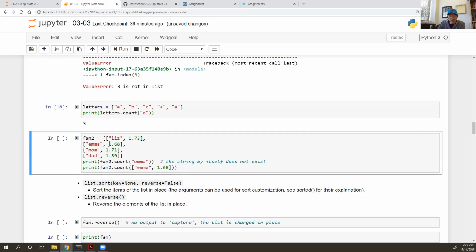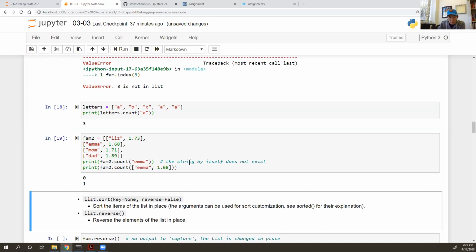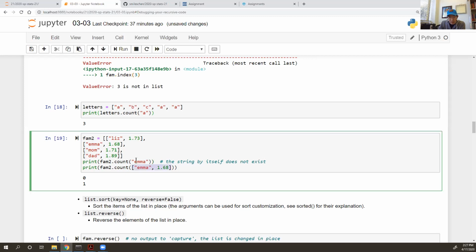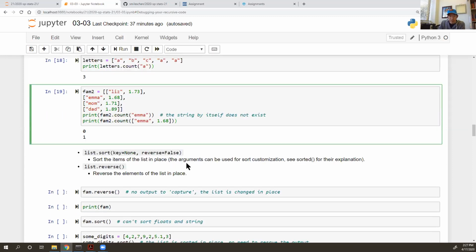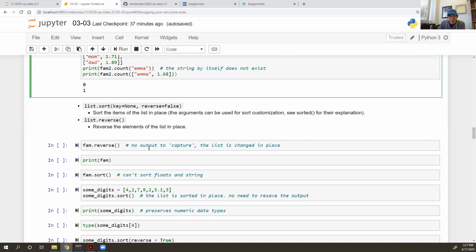Okay. And so here I've got the list of lists. Fam2 is a list of lists, and we say, okay, where does Emma appear? Emma is not an entry in the list itself. The string is not an element of the list, but the list containing Emma and 1.68 is an element in there. So that's going to give us back a value there.